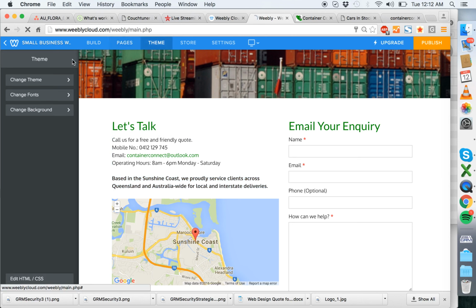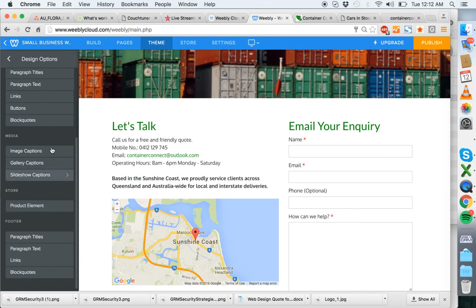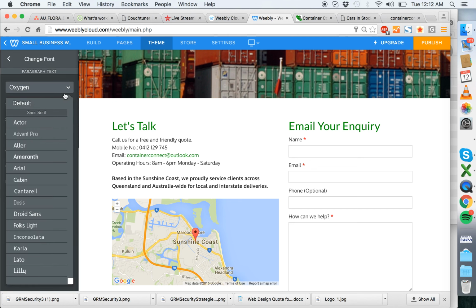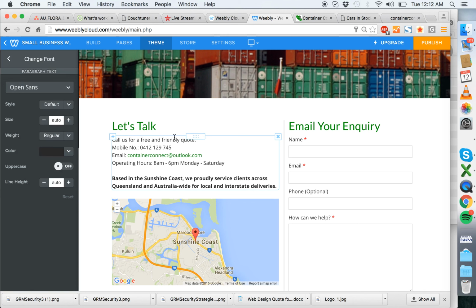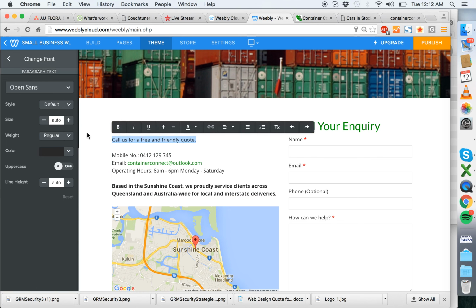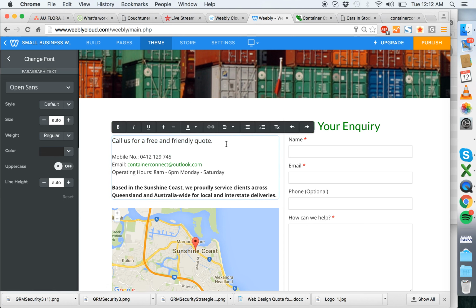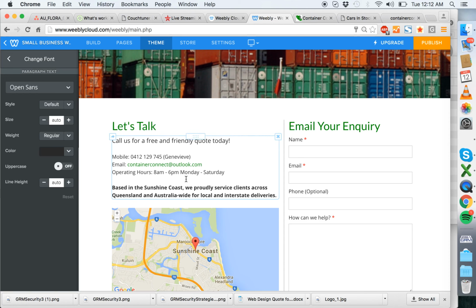I'm just going to change the font, kind of like just the plain one that I always seem to use, this one, Open Sans. Let's talk. Yep, that's nice. Inviting. Call us for a free and friendly quote today. Mobile. And probably Genevieve. I just put Genevieve's name.